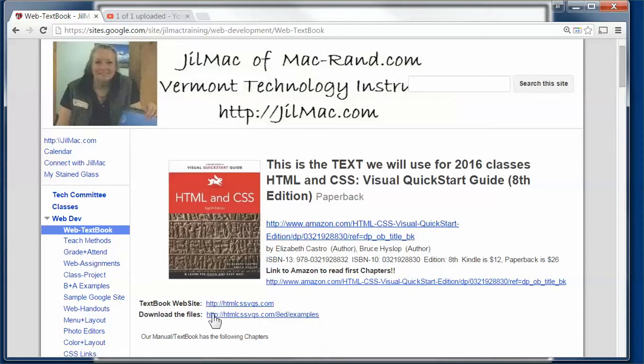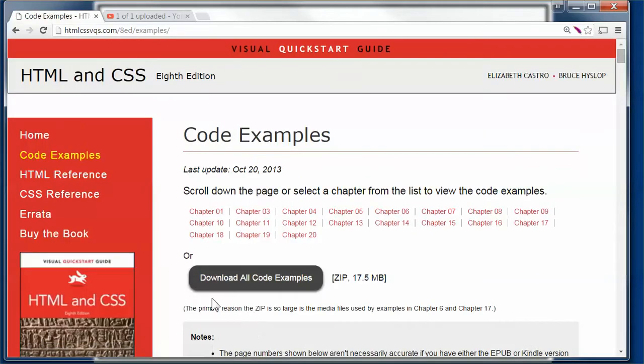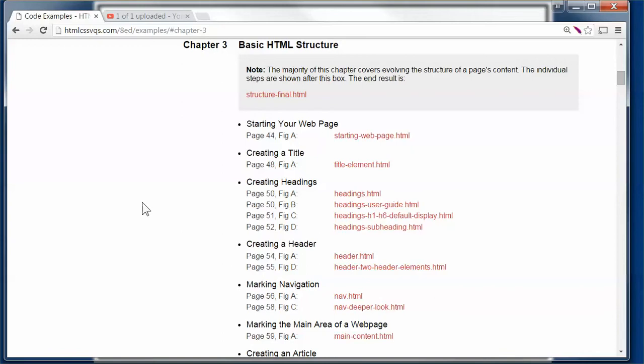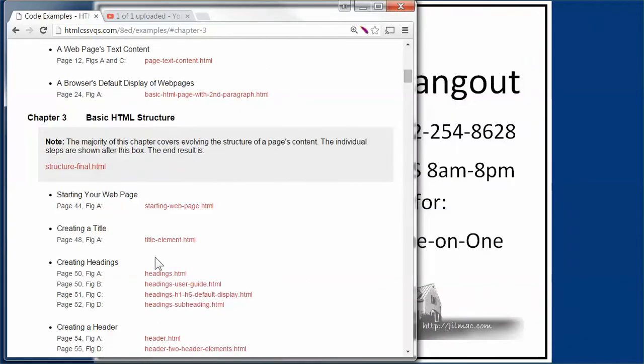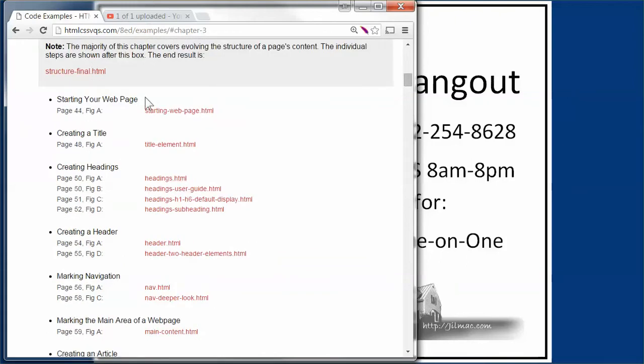So we're going to go to the link for downloading the files. And on this, it gives us all of the examples in the different chapters. Notice how chapter 2 didn't have any code examples. It was just kind of explaining file management. But let's go to chapter 3 because that's what we're going to be talking about today. So here in chapter 3, it gives us all of the different examples that the textbook has.